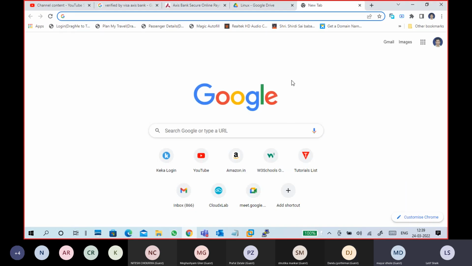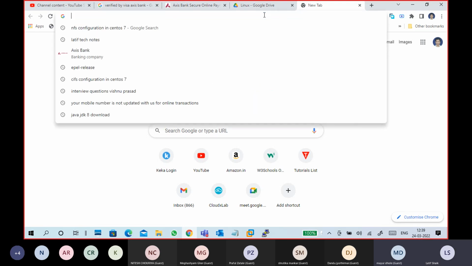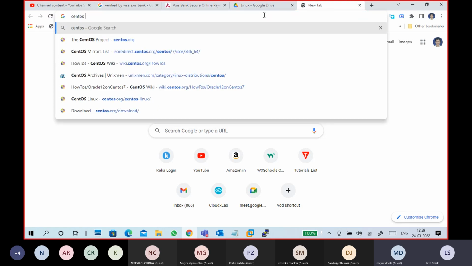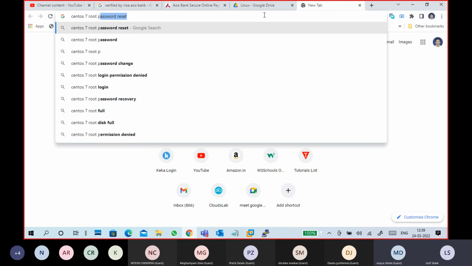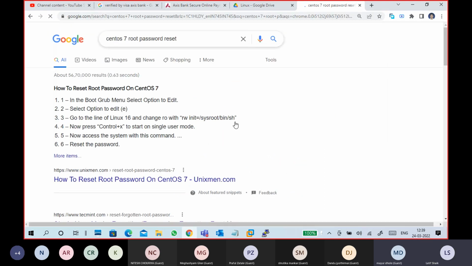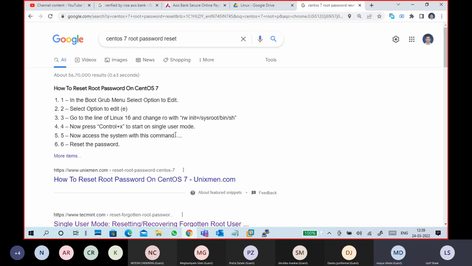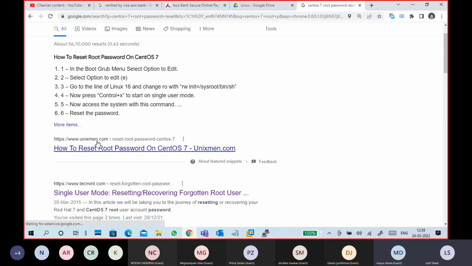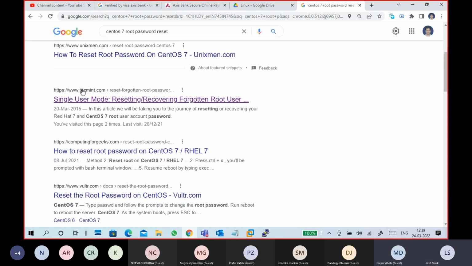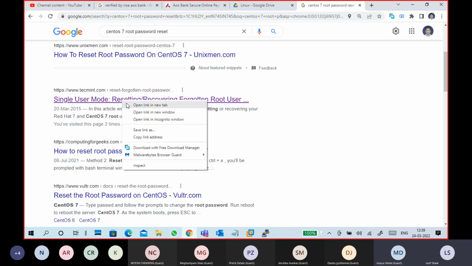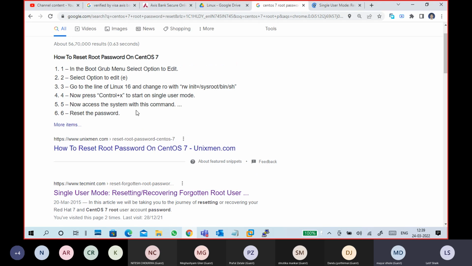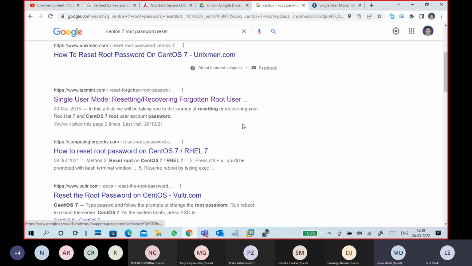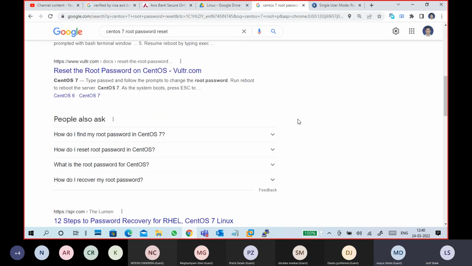The second one: you have to follow the steps if you forget. For example, mine is CentOS 7 root password reset. If you have textbooks, then no problem, you can write it. This is Unix Man, TechMint. Both are very good. I like TechMint, so I'm using TechMint. This is also good; Unix Man also gives a lot of Unix material.